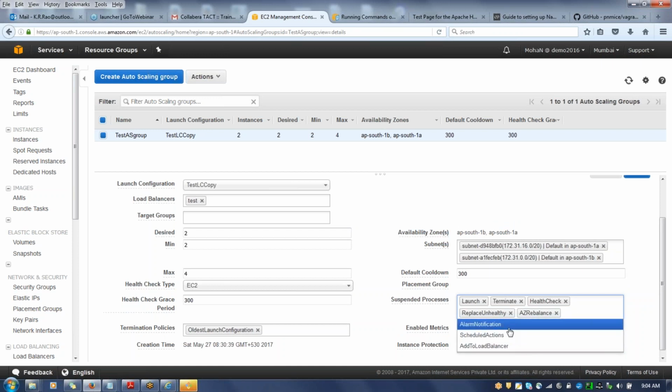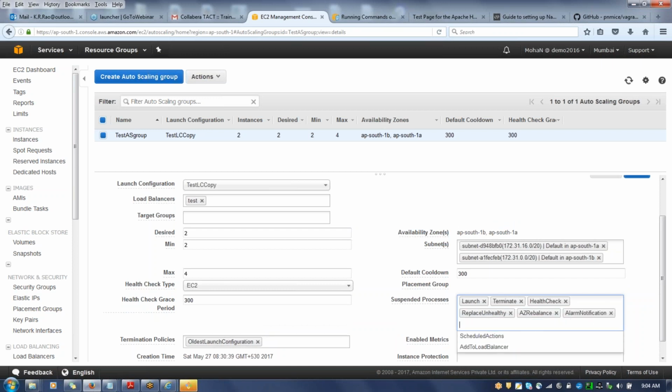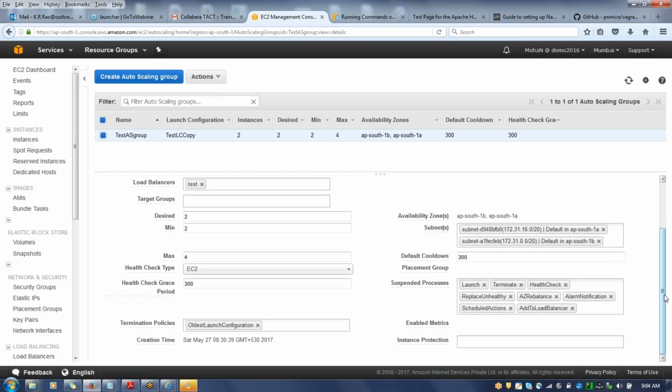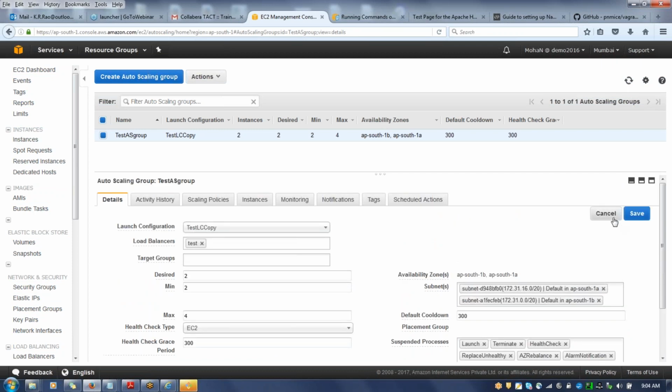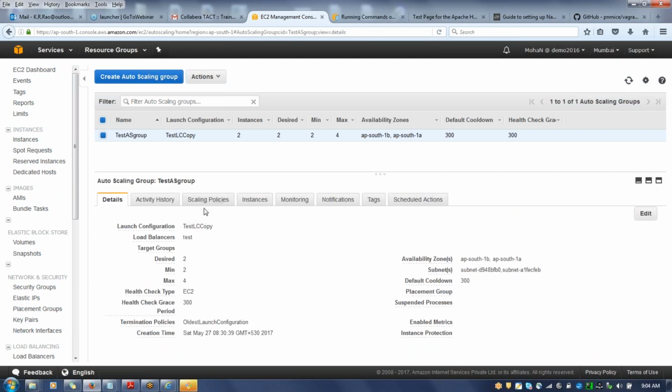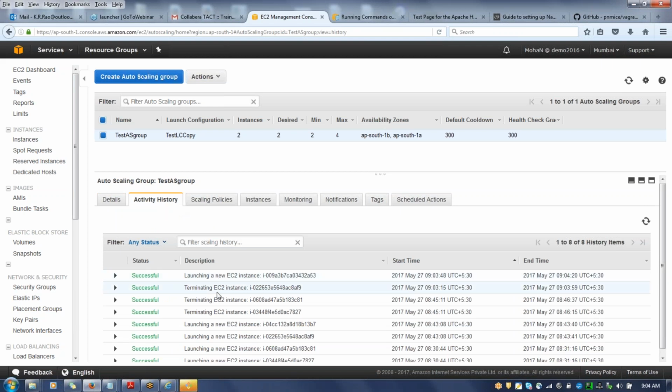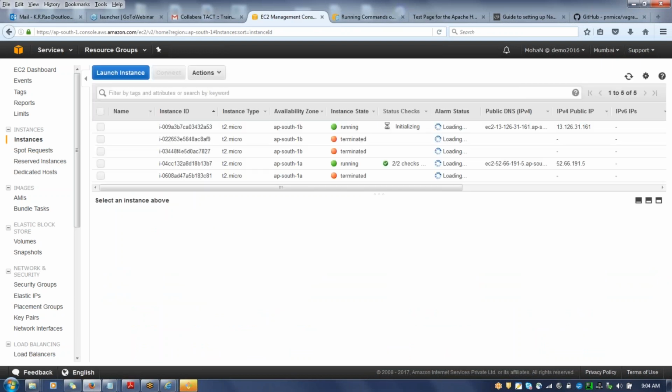Once you're done with the activity, you can start the server again, then you can resume your activities. You can just suspend all the activities of autoscaling and save it, so that it will not terminate your instance. You see here the activity history. One of the instances is terminated just now and a new instance is launching now. Whatever the stopped instance was, it has been terminated, and a new instance is running.